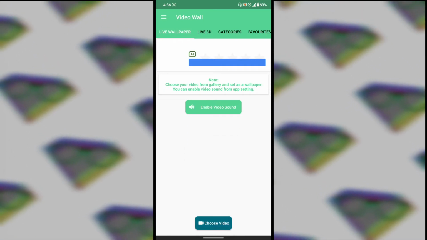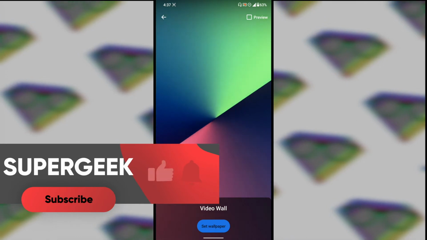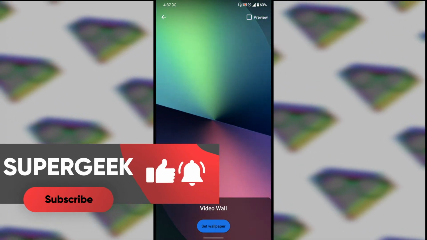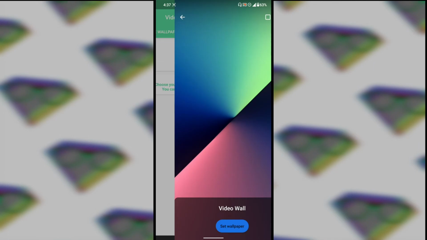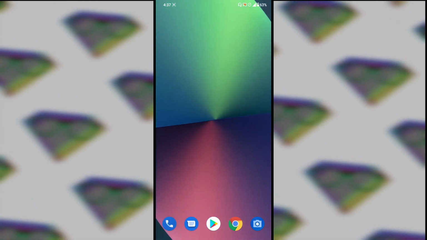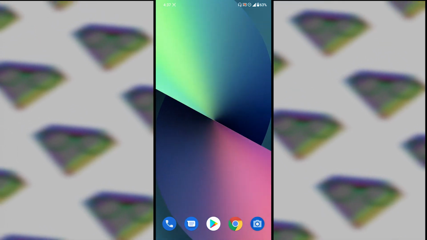So let's tap on Let's Start, tap on Choose Video, select the video file, and your wallpaper selection might not look like this one, but just tap on Set Wallpaper and select where you want to show that wallpaper. I'm gonna go with Home and Lock Screen. And that's it, we're done with the wallpaper. It's applied and it's working just fine.